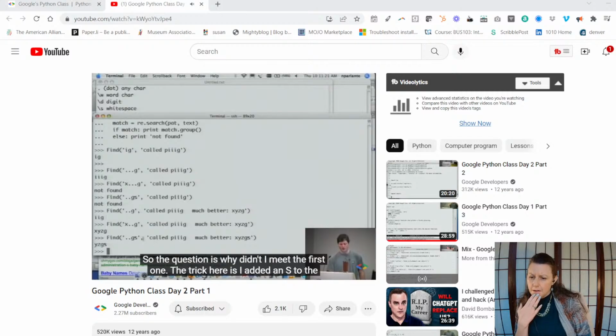Okay, yeah, so the question is, why didn't I make the first one? So the trick here is I added an S to the end of the pattern. If you really look at the pattern, that says any character, GS. And the problem is, it can... this one? One more, this one. That one succeeded.